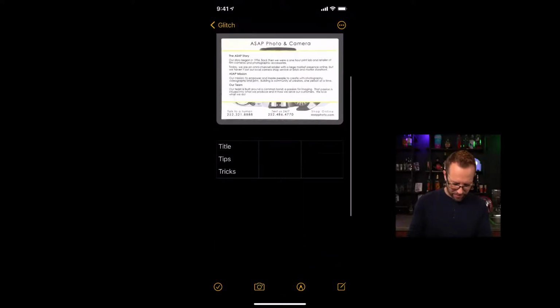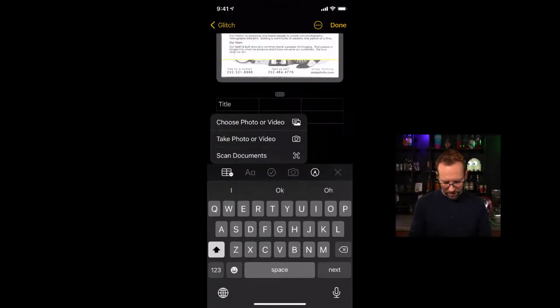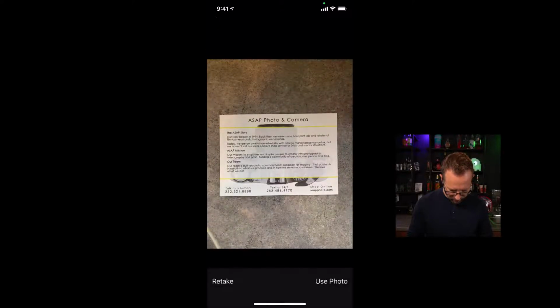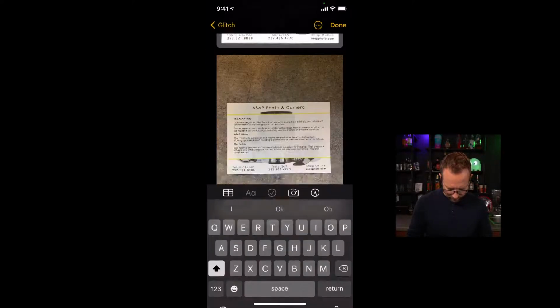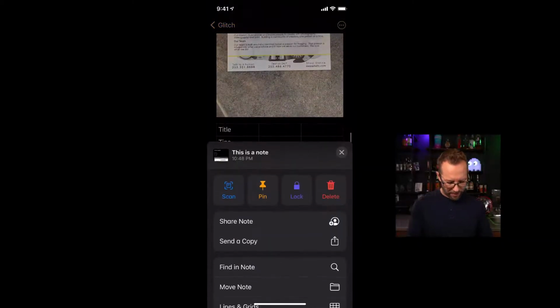But that's not all. Like I said, once you're in here, you can do any number of things. So once I'm in that graph, I can add a photo inside of that table. So if I wanted to, I could say, hey, take a photo, and add a photo inside of there. See, I can do any number of things on top of it. And then once I'm in the note and I've made some, I could send a copy, I could scan, I could pin, I could lock it.